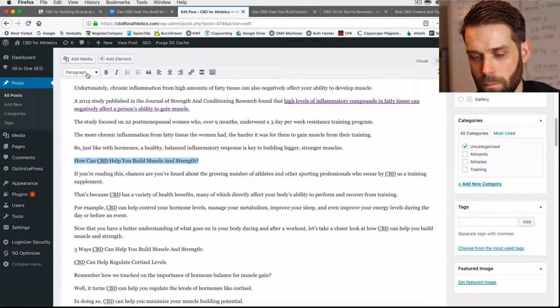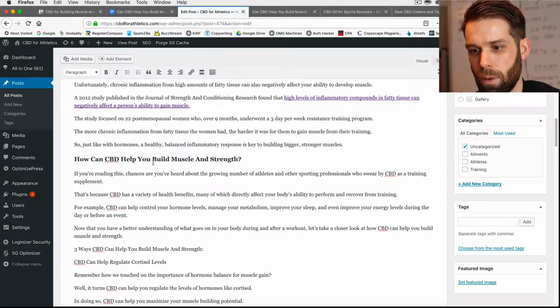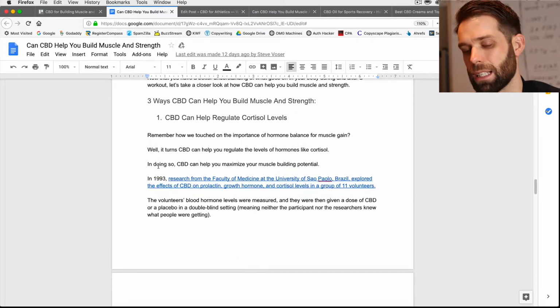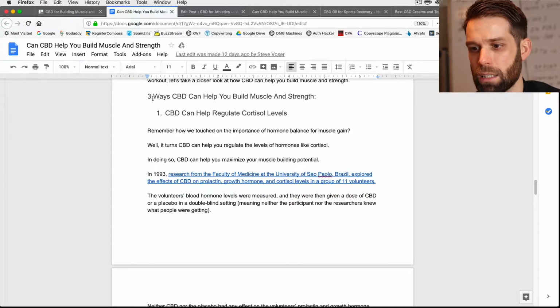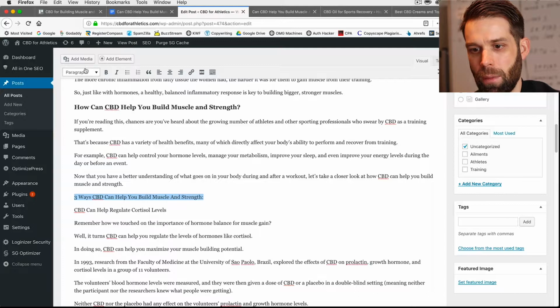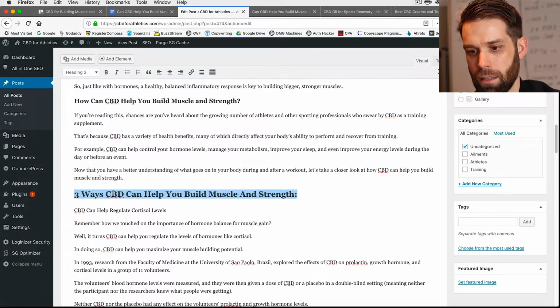Okay. How can CBD help you build muscle and strength? Okay, so now we've got a list. So this is basically a little bit of the formatting, 3 ways. So we've got a strong headline here. So for some of these, we can make them, the list numbers, we want these to be H3, but a heading like this, we want that to be an H2. Now it won't matter too much, but basically we can make that a H2 heading.